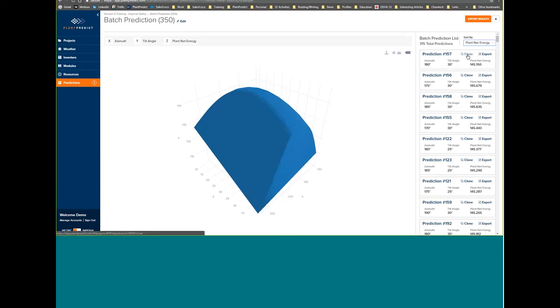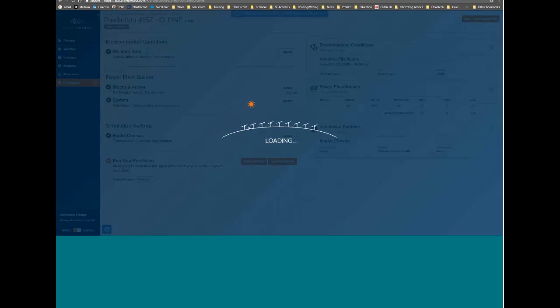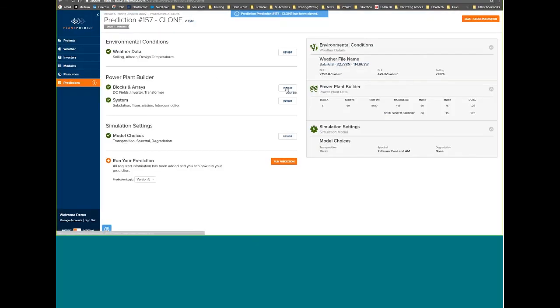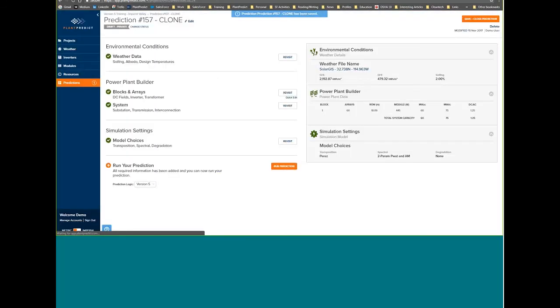I can clone this, and that will create a full energy prediction based off that one base. And then I can go in, I can revisit this, and I can change my loss factors, I can change my module type, things of that nature. So I'm going to save and close this one. So I'm going to go back and rerun the slope scenario for you guys.